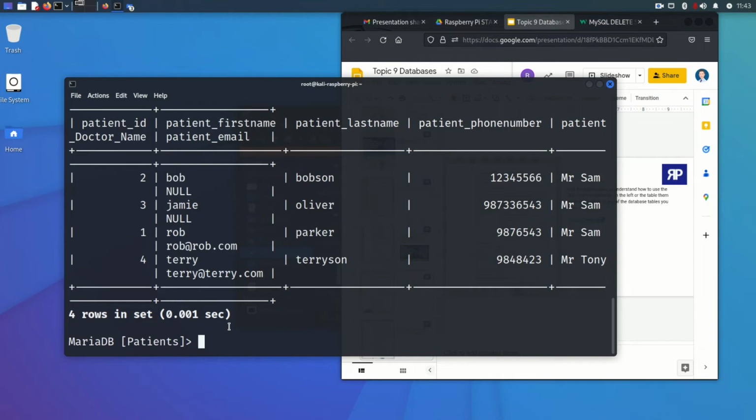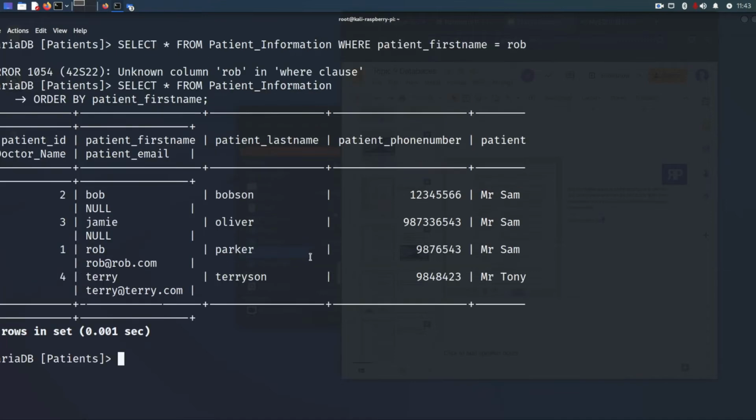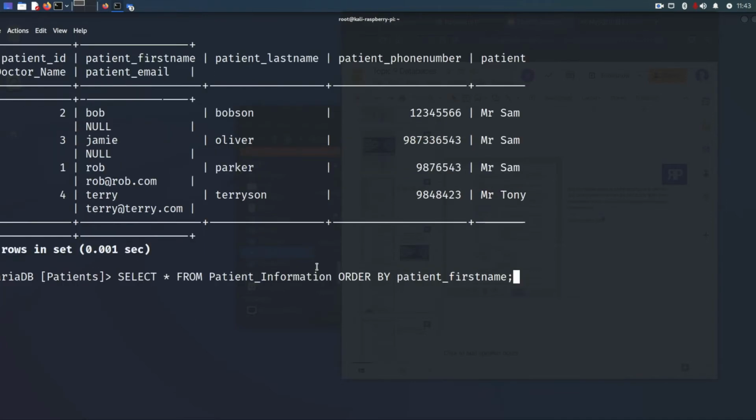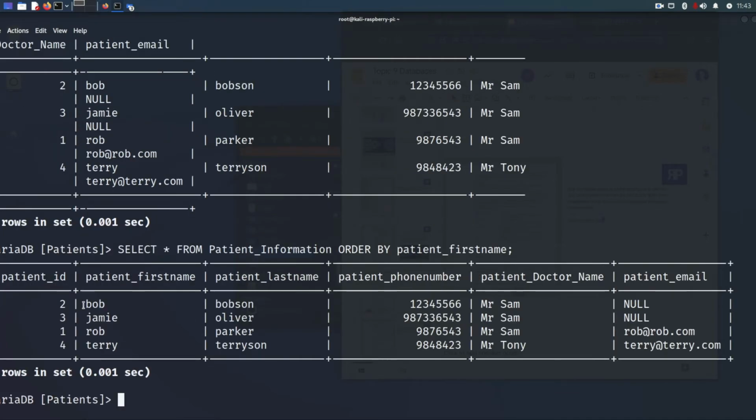If I expand my window a little bit, this will probably be helpful for us. Let's run that query again so that it's a bit tidier. There we go. We've got Bob, Jamie, Rob, and Terry. Now again, I'm going to press the up arrow, and what we want to do is try to display patient first name Rob.